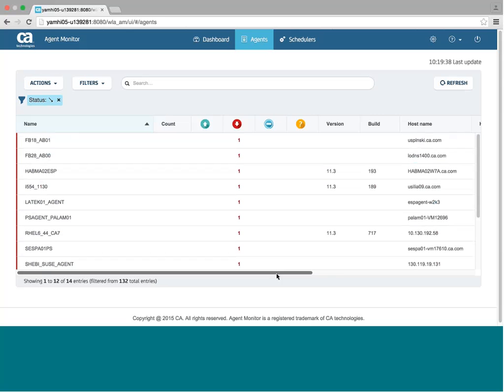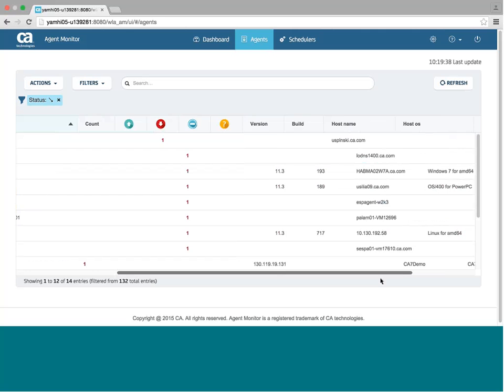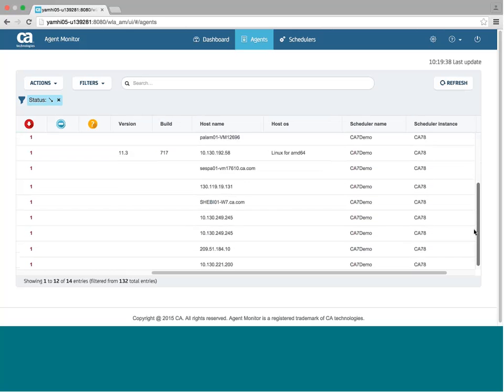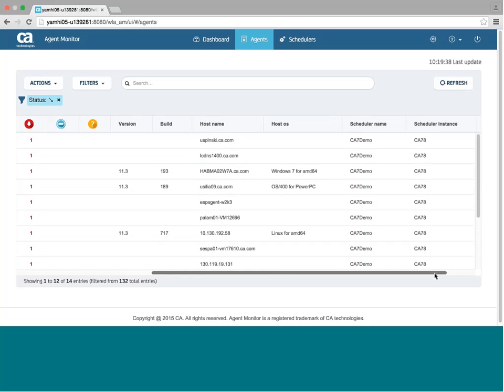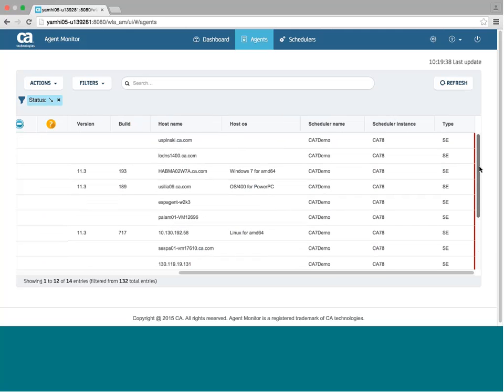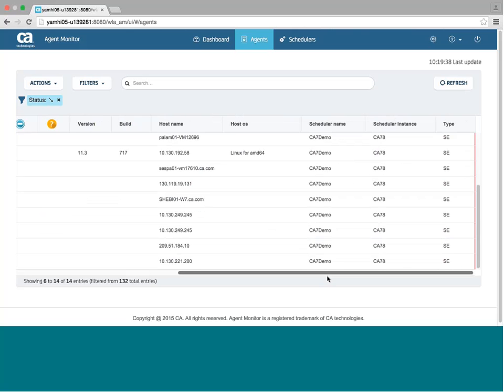I can see the version numbers and some build numbers. I can see the host OS. I can see that the scheduler for all of these agents which are down is a CA7 demo machine that I have going that's down. So Autosys actually seems to be doing fine. So I can see my scheduler instance and the kind of CA7 as well.